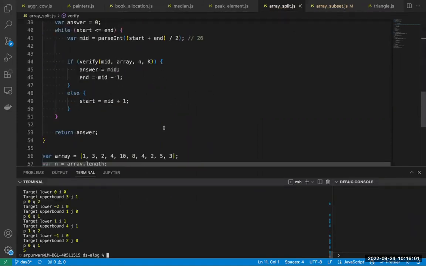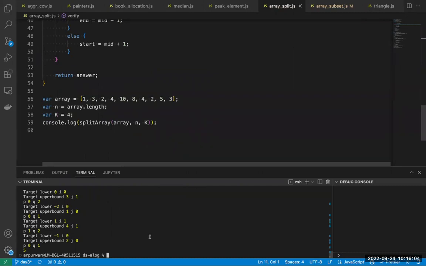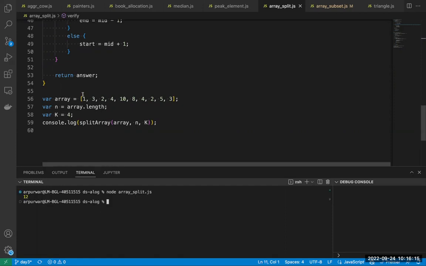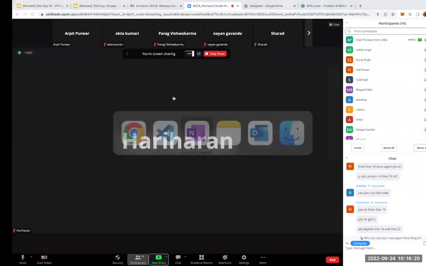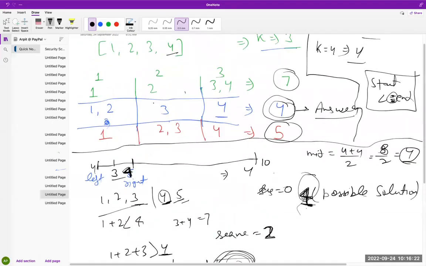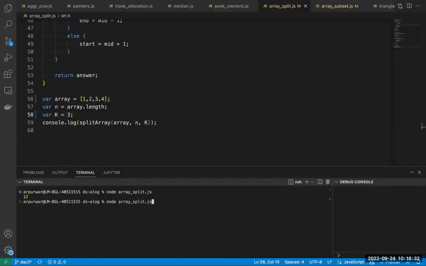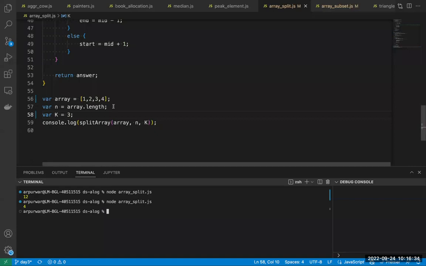For this scenario, let's see the answer. We'll take the earlier example also. So node, for this 12 is coming, but let's take the earlier example, which we are trying to solve. 1 2 3 4, and our segment was 3, right? Let's see. Yeah, the answer is 4.